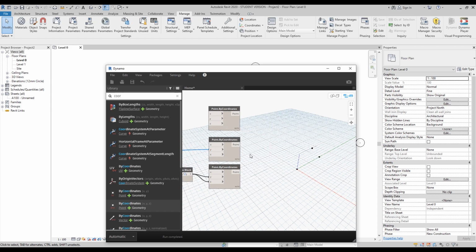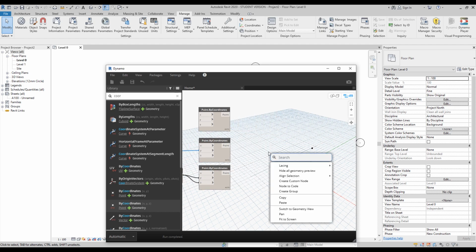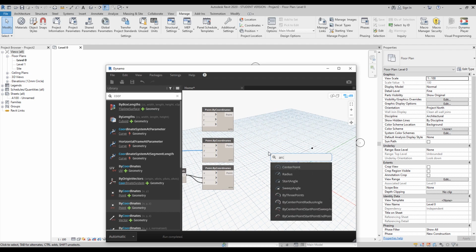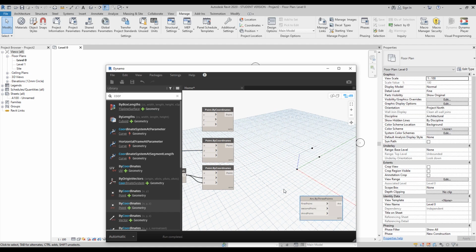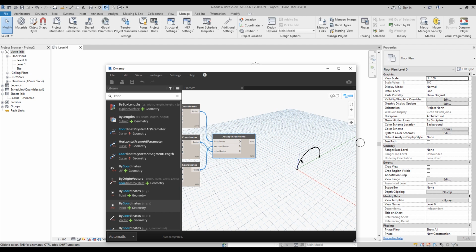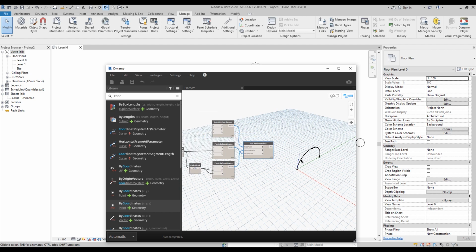Okay, so we have 3 points, and we now need only arc by 3 points. So it's here, and let's connect first to the first, last to the last, and the middle one to the middle. Okay, and we get the arc finally. So you now know how to create an arc. I think all the arcs you can do without any problem.